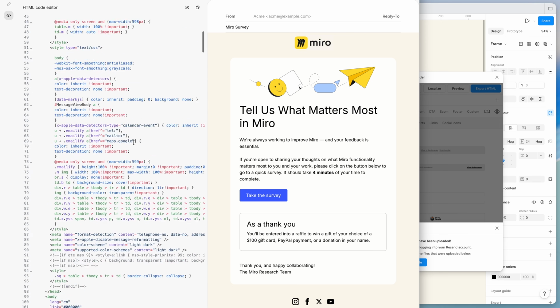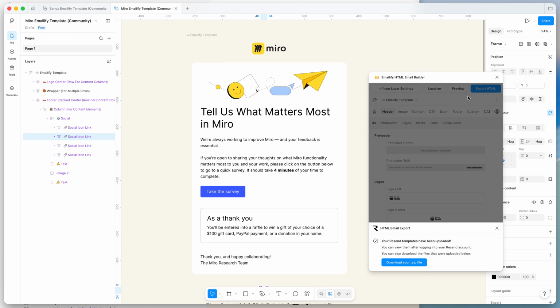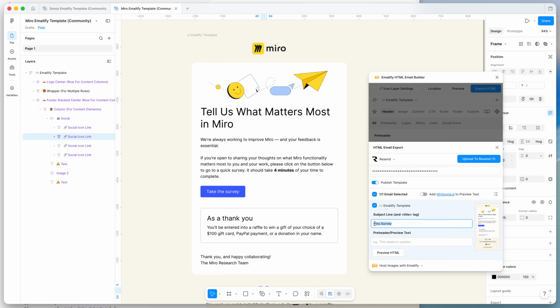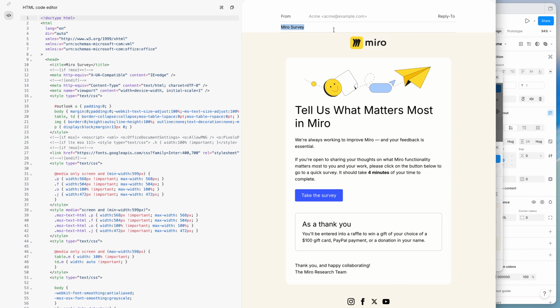So this is in Resend, they've got an editor system, and you can also see that our subject line has been carried over as well. So the subject line that we added in our export options down here, which was just Miro survey, you can see that that's been carried over to the subject line field in the template itself as well.